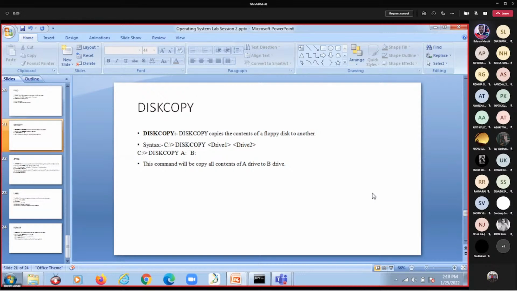If I want to copy from a floppy disk to any drive, then we use the disk copy. Firstly, one is the copy, another one is the X copy, and third one is the disk copy. What happens in disk copy? That is the copy of the content of one floppy disk to another.